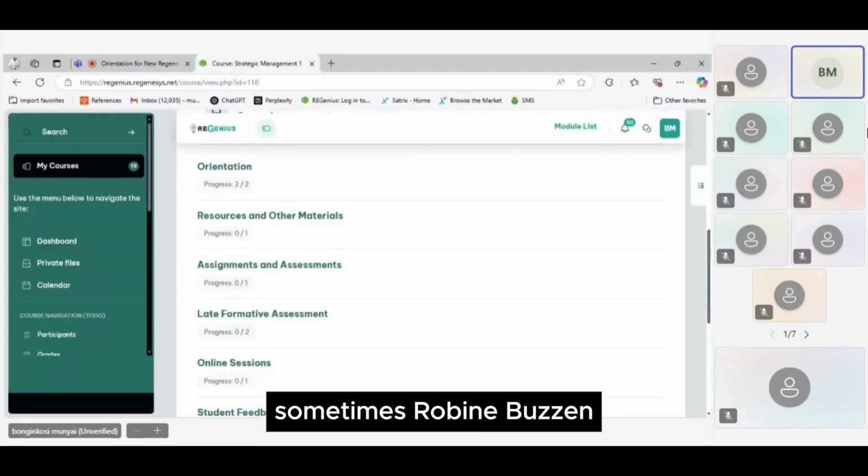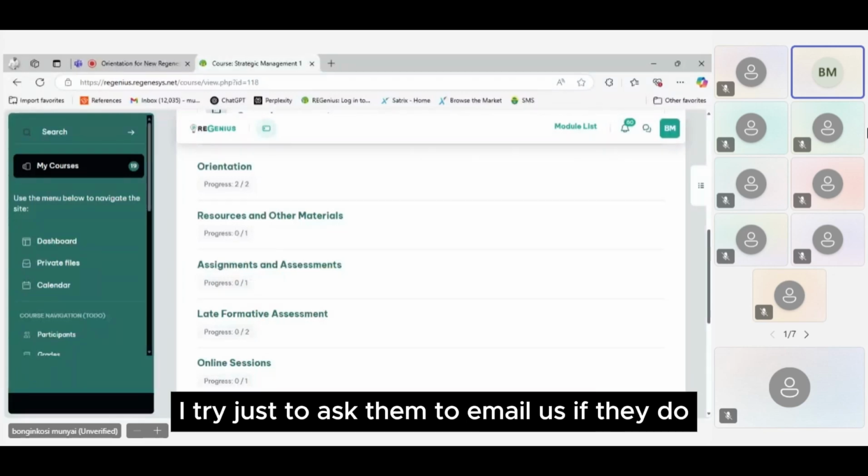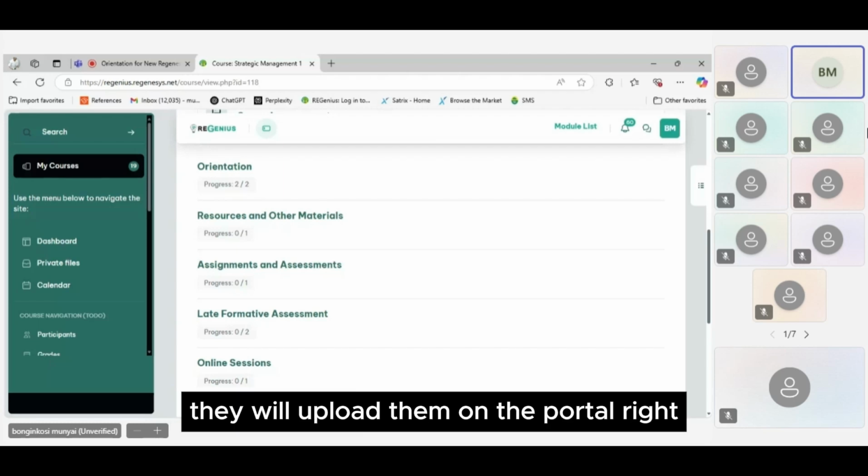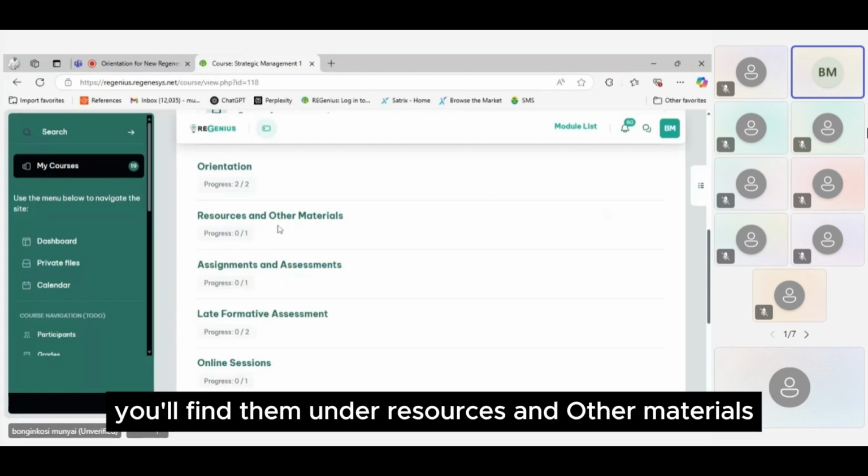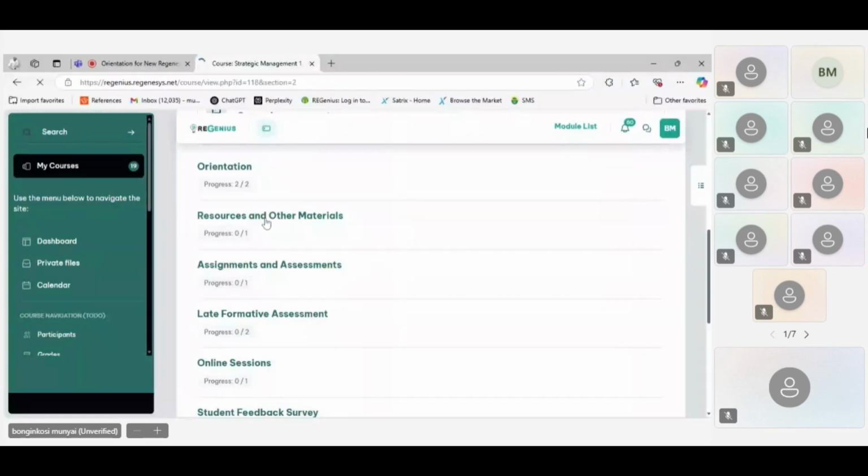Sometimes Robin, Boosie, and I try just to ask them to email us if they do. If they don't, they will upload them on the portal, right? You'll find them under resources and other materials. Let me just click for you.